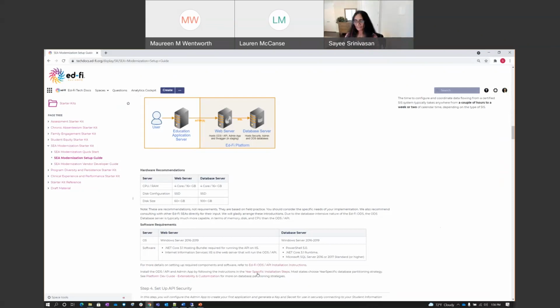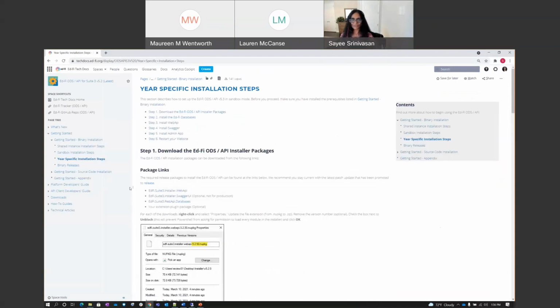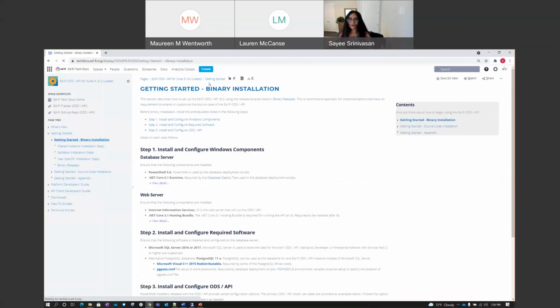So I'm going to go ahead and walk you through quickly what that comprises. If you click on the binary installation instructions, there are 3 components that are needed as prerequisites for this work. One is the .NET Core runtime. The database deploy tool that we are using requires that .NET Core runtime, so you need to install it prior to installing your applications.